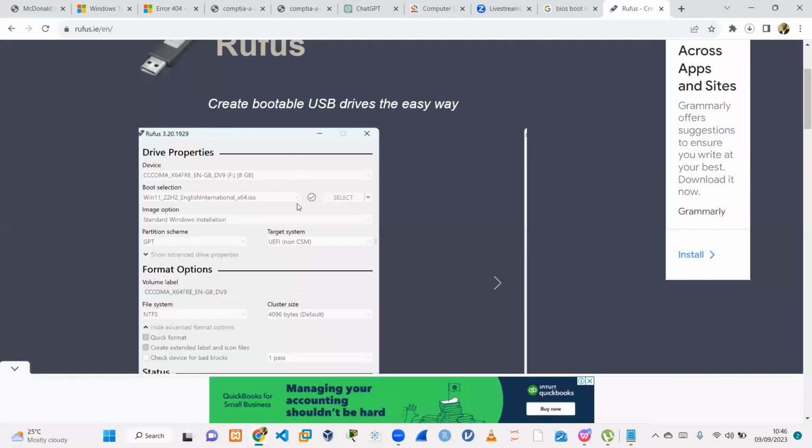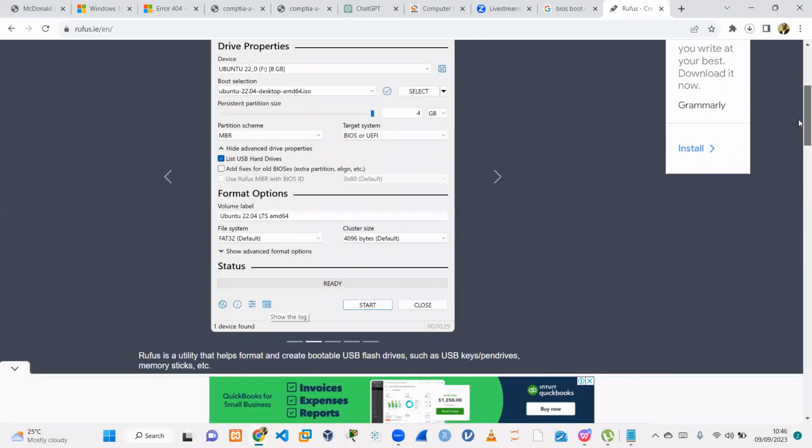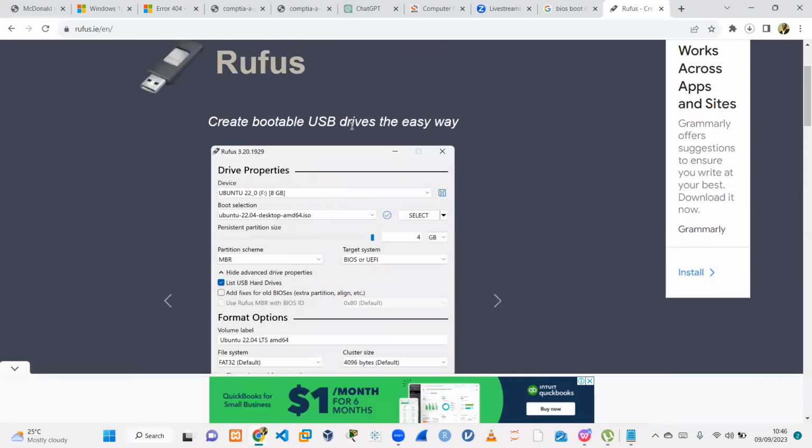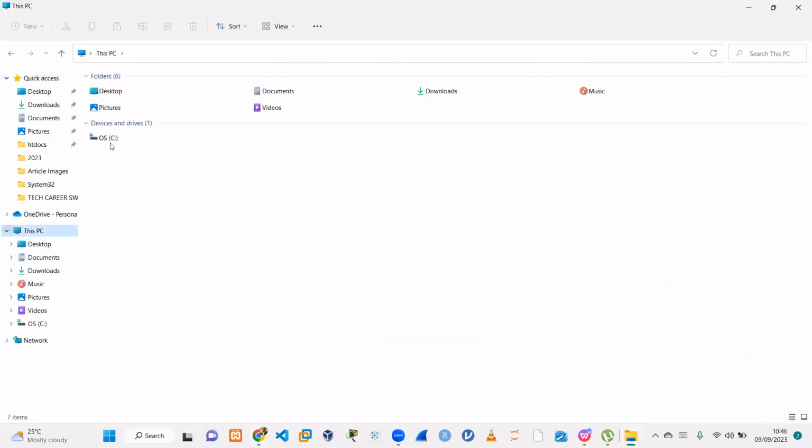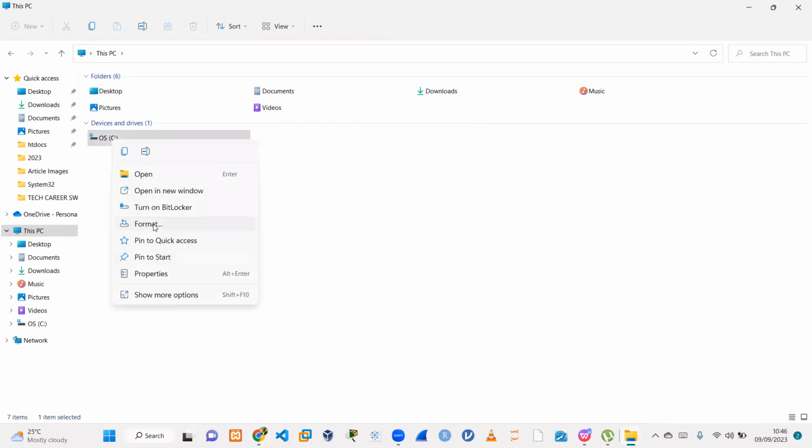use Rufus. So this is the instruction. You could create a bootable USB drive. So how do you do it? You get a flash drive, you can format it, clean it up. How do you format or clean up? You have something like this. You just right click and you say format. You want to clean it up and make sure that it doesn't have anything, right?